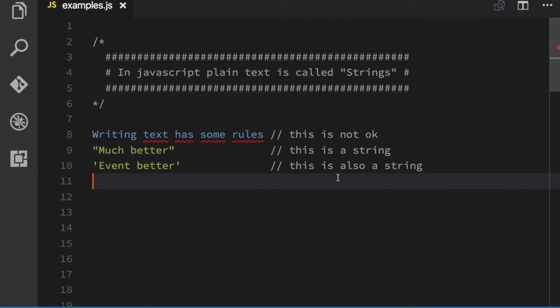In JavaScript, the word we use for text is not actually text, it's string or strings. And from this point on, we're going to use that term so that other programmers know what we're talking about. It's a very common term and you will hear it quite often.